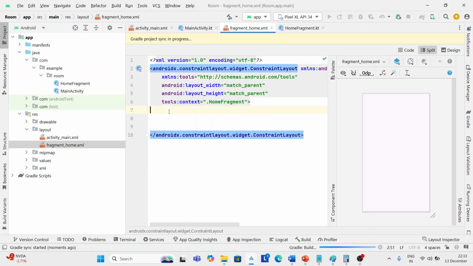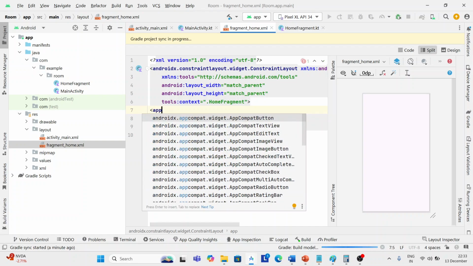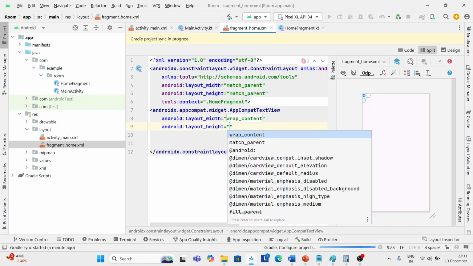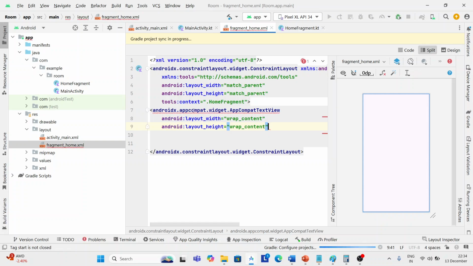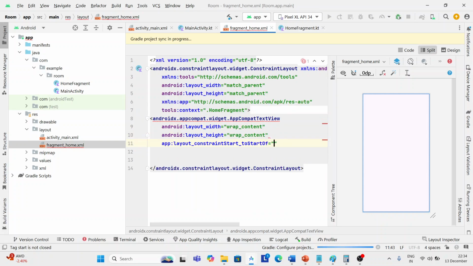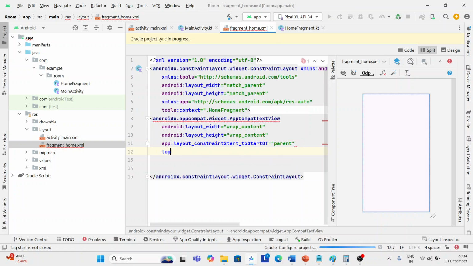Okay, now first I will take one TextView over here. The width I will set here is wrap content and the height I am going to set here is wrap content. Now specify the constraint: start to start of parent. This is horizontal, and the vertical I am passing here is top to top of parent.